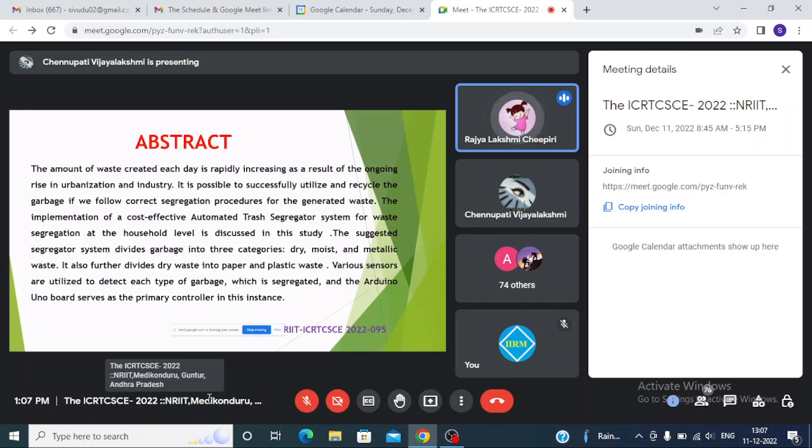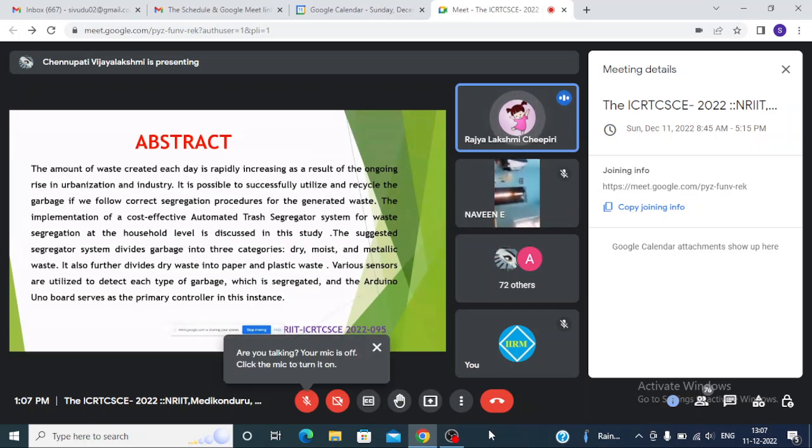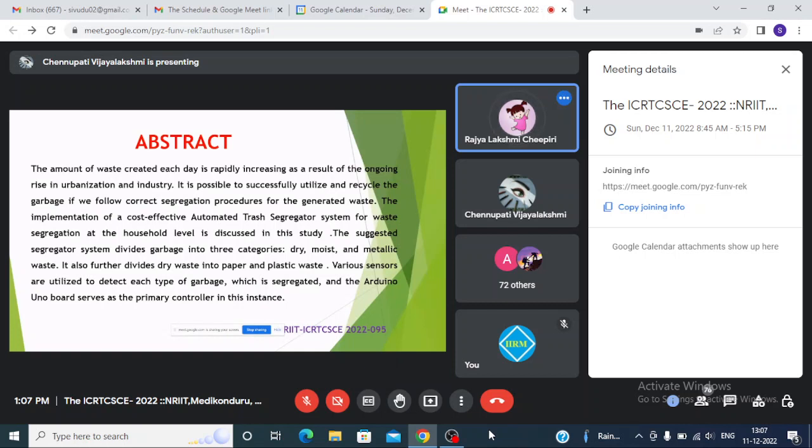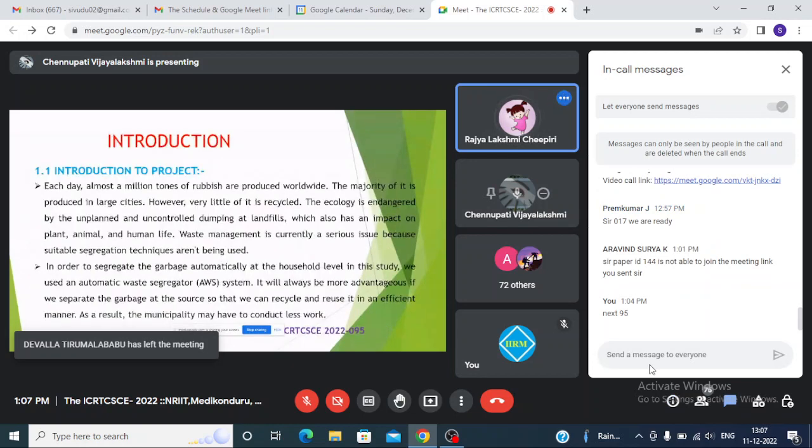The suggested segregation system divides waste into three categories: dry, moist, and metallic waste. It also further divides dry waste into paper and plastic waste. Various sensors are utilized to detect each type of garbage, which is segregated, and the Arduino UNO board serves as the primary control in this instance. Next, introduction to project.